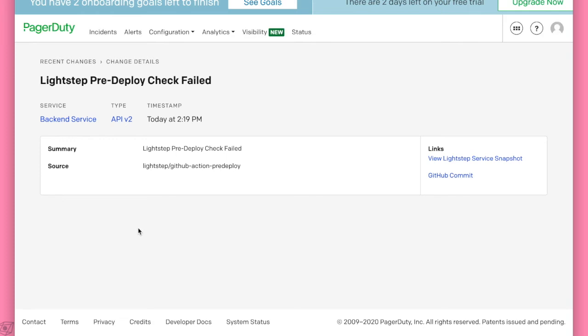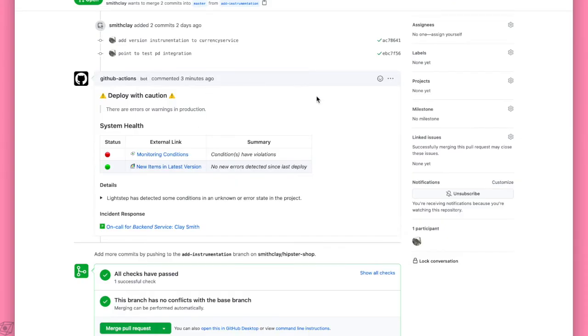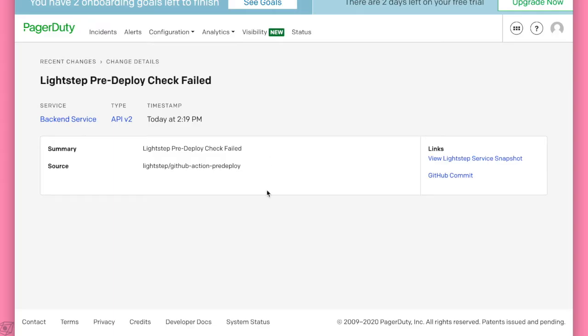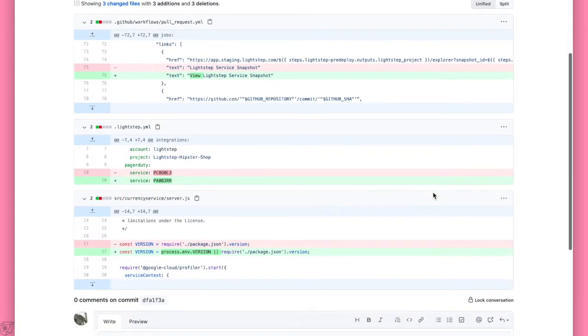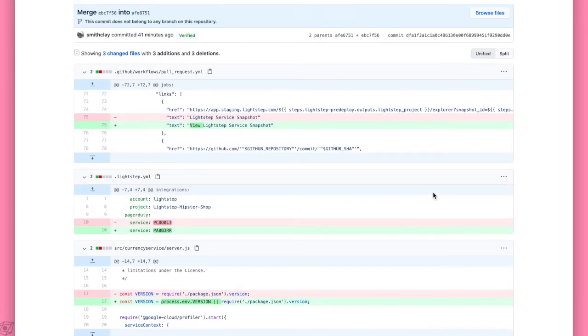The Lightstep pre-deploy check failed, which, if you'll recall, is exactly what this GitHub comment on the PR said. So we brought this context into PagerDuty as a change event, and we've actually added some contextual links. So first is the GitHub commit itself. This is the pull request change that triggered the action that triggered the change event. So we can see what code was changed.